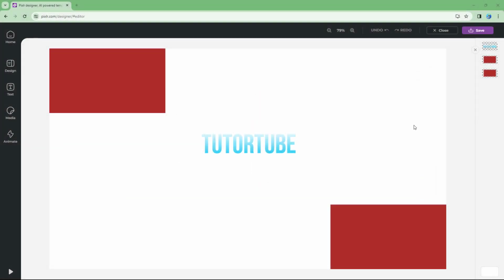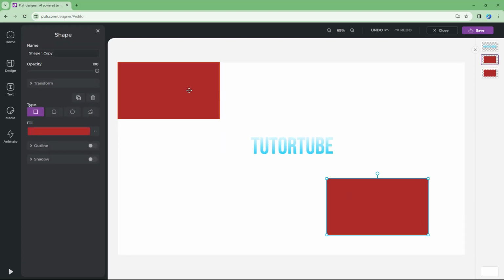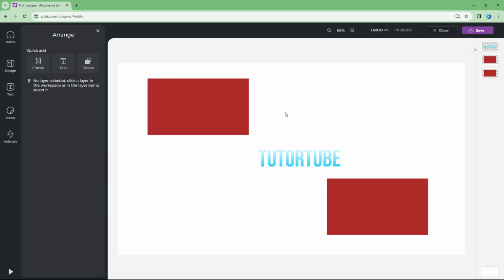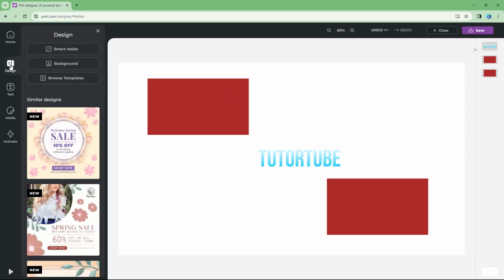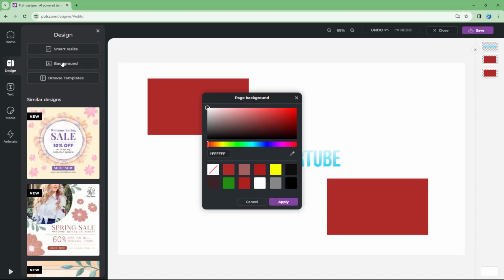Right now you can see that the background of this particular project is white. But you can change out the color of the background as you like. To do that, navigate onto the left side where you see design. Once you click on it, you can see that background is an option.